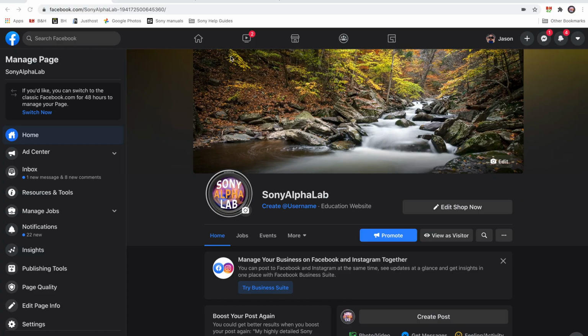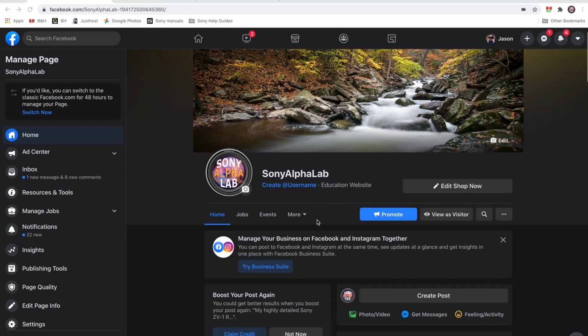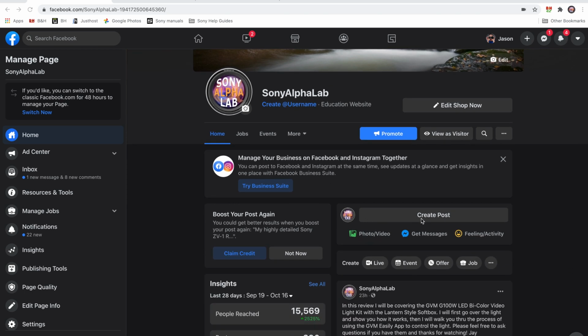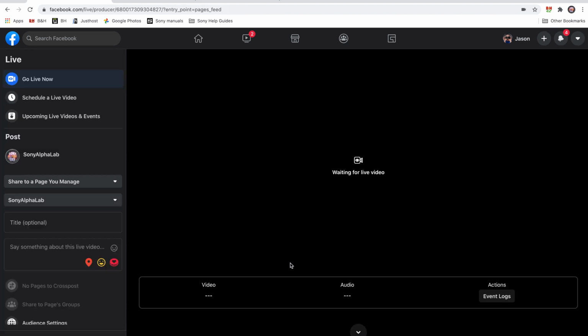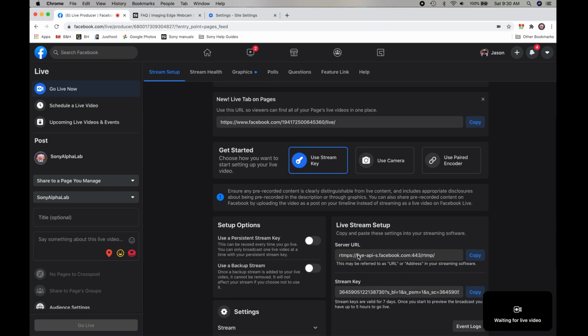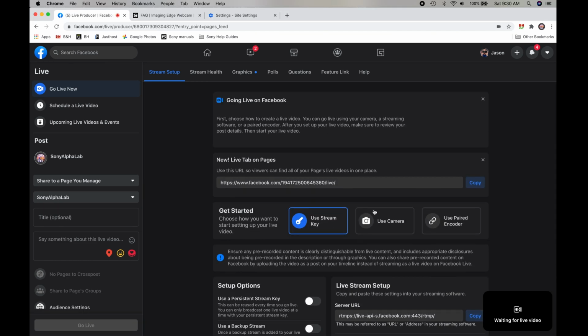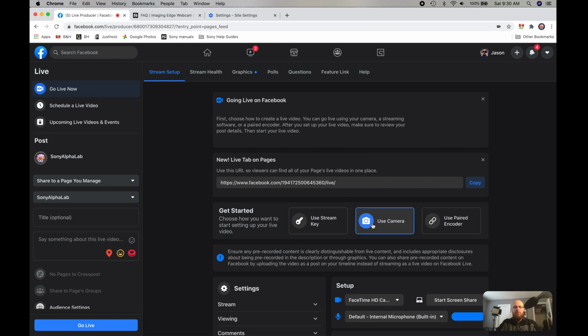All right, so now I'm recording my screen and I'm on Facebook. And I have a Facebook page here, Sony Alpha Lab. And I can create a new post here like so. But notice how I have the option to create a live stream. So if I go in there, click on the live button, it'll load up, and this is the live stream area. So what I'm going to want to do is select use camera.